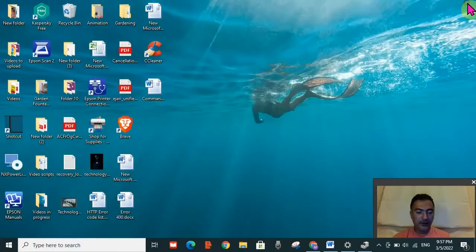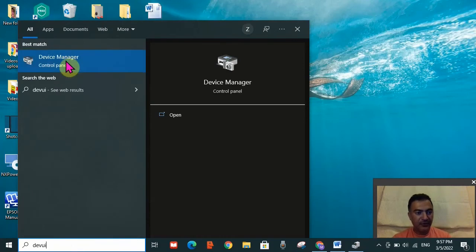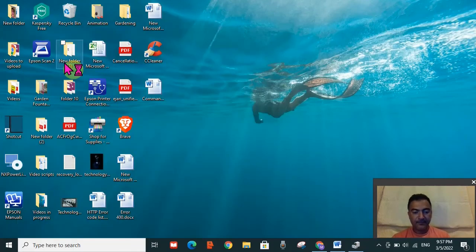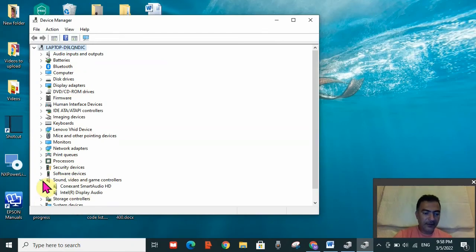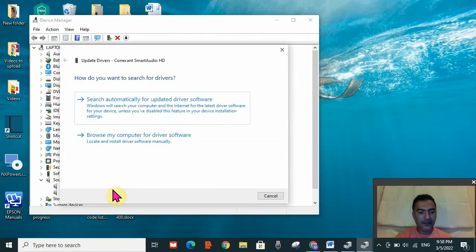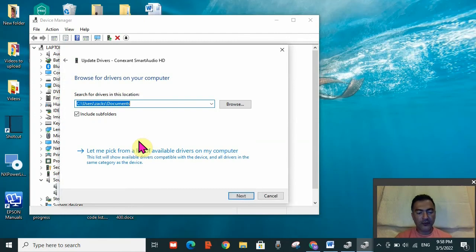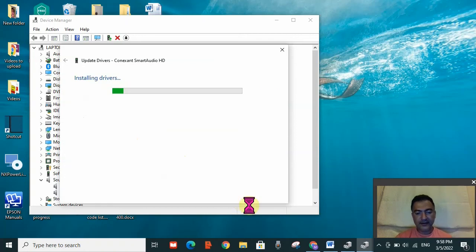Afterwards, you need to go again to the search toolbar and type device manager. Device manager will appear here, click on that. Here you need to go to sound, video and game controller, click on expand, and then select every option you have. Start with the first option, right click on it and click on update driver, then click on browse my computer for driver software, and then click on let me pick from a list of available drivers on my computer, click on that, then click the first option and then click next.